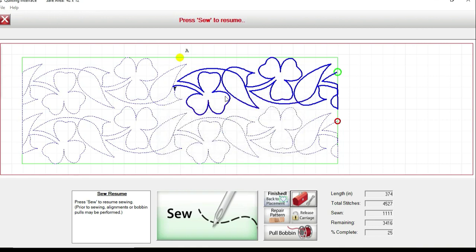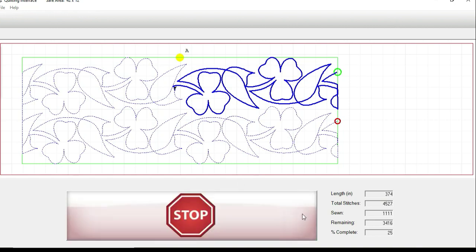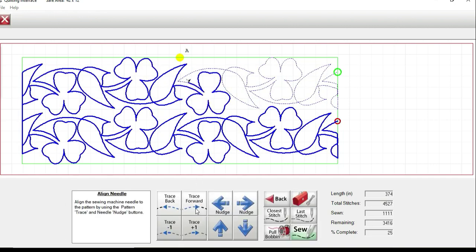Then you do that, and then pull out enough stitches so that you can tie a knot and bury those threads now or later. Then you want to tap repair pattern, and you'll probably want to go to either last stitch or closest stitch and trace back a little bit, stop it. Use these features to get that needle right over where you knotted those threads so that you're picking up where the sewing needs to start back.